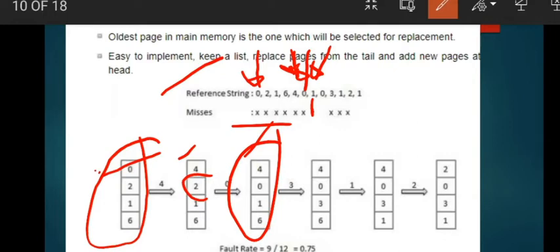Next process, we'll go to the next process. The next process will be your 0. Since 0 is still available, it will not be replaced, so it has no page fault. The next process is 3. So is there any available 3 in the main memory? None. So it will be replaced.